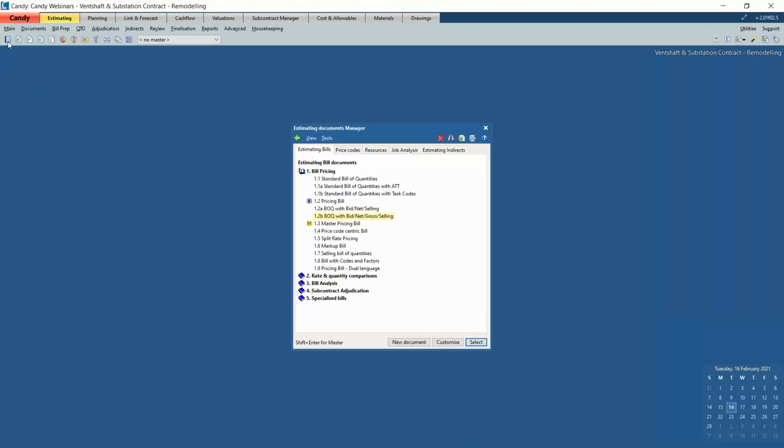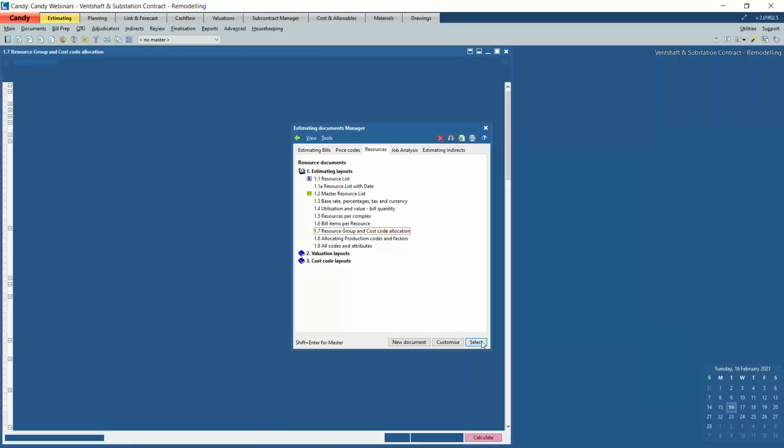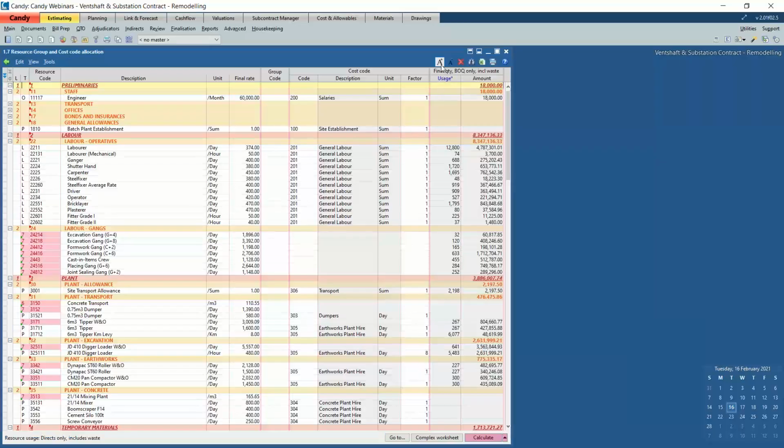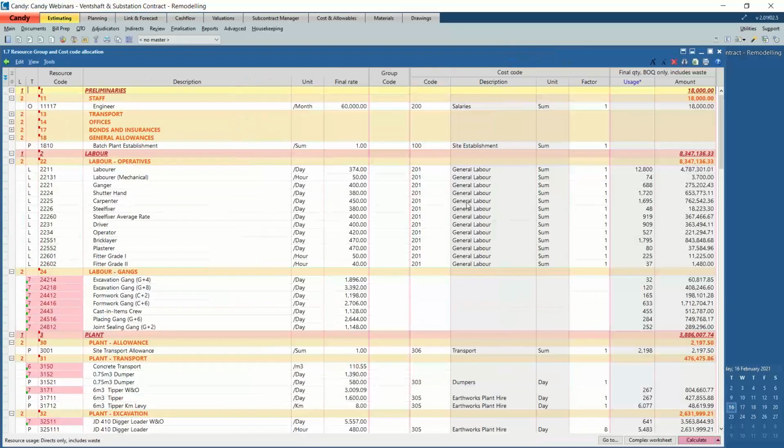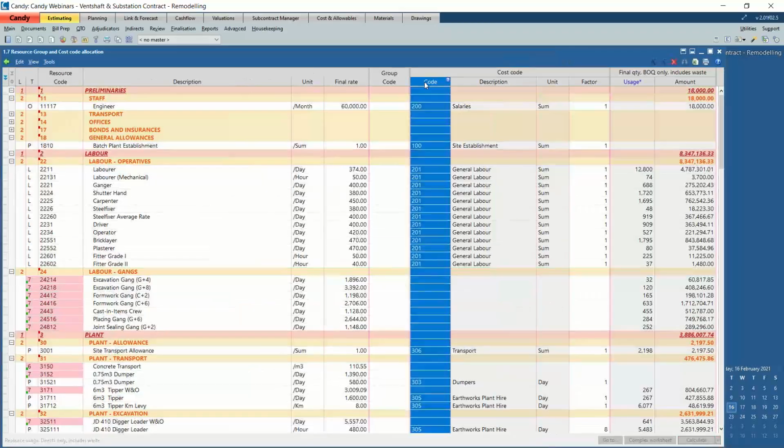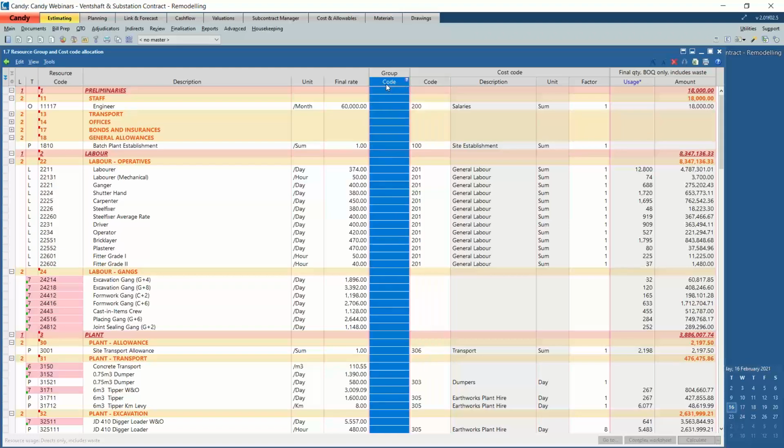So if I go to the blue hammer, I'll switch to the resources tab, and under the resources tab there is a standard document, 1.7 resource group and cost code allocation. Right, so this document has the relevant columns, and these are the columns for allocations of the cost codes, also known as ledger codes, and the other one, group codes, known as supplier codes.